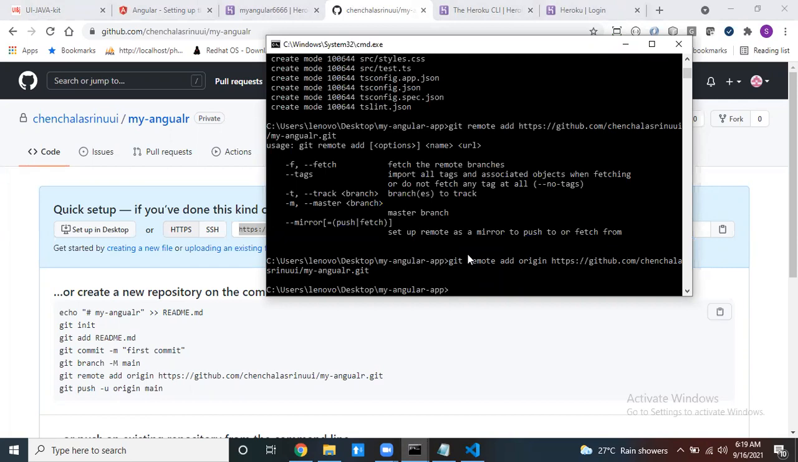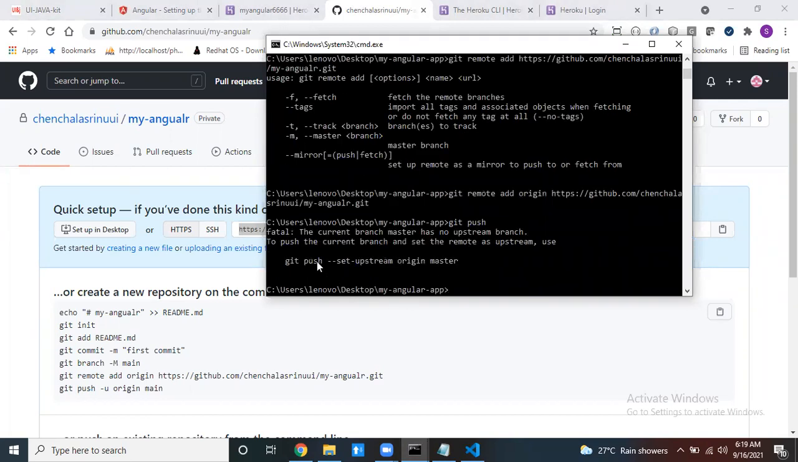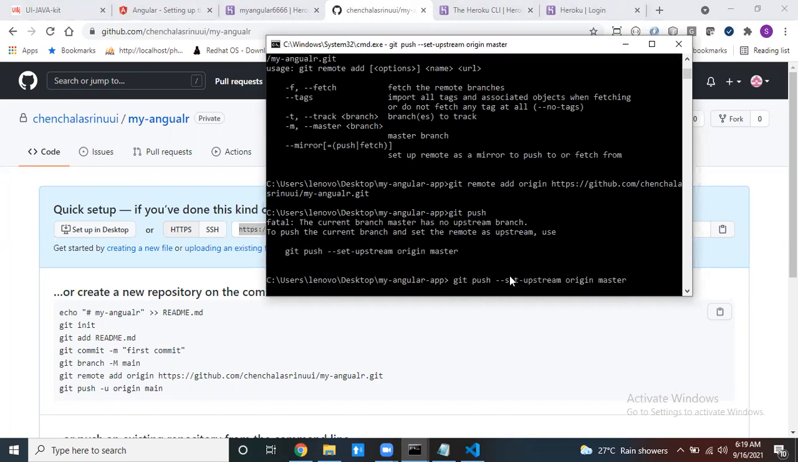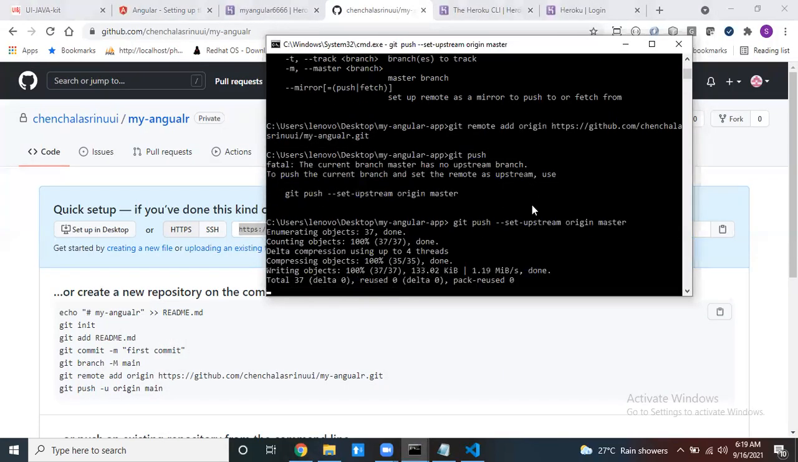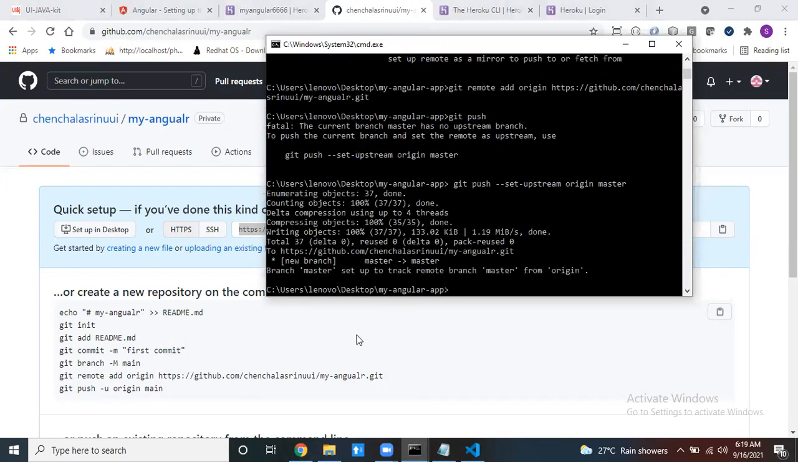Once it is added, you can push. Git push is the command. Now if you click on git push, see this, they only provide one command. Just use that command. Now whatever code you have on my desktop is going to be pushed into your Git repository.